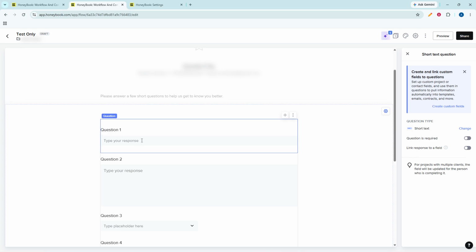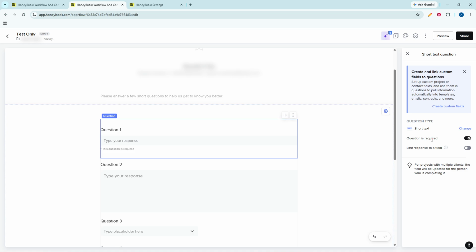If there are certain questions your client must answer before submitting the form, make sure to mark those as required. This is a helpful way to make sure you receive the essential details you need without having to follow up later for missing information. When everything is added, click Save. This stores your progress and lets you move on to the final review.